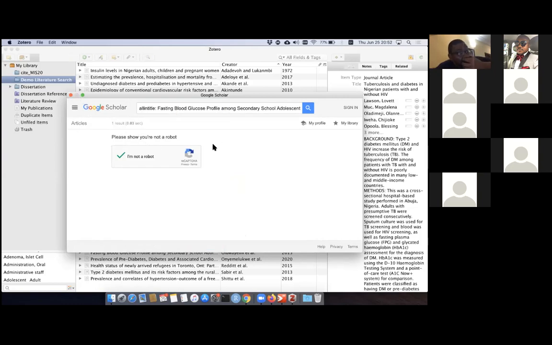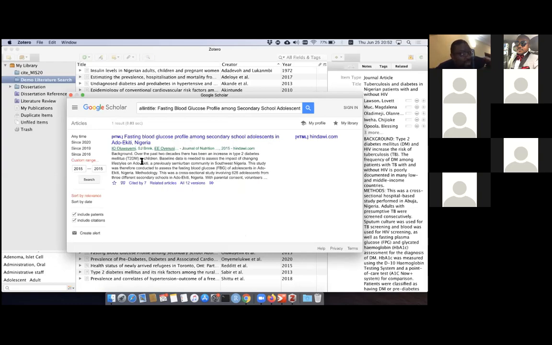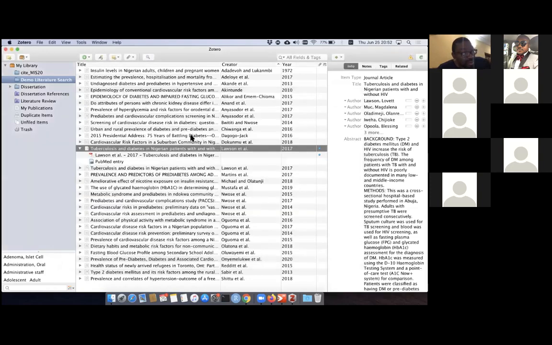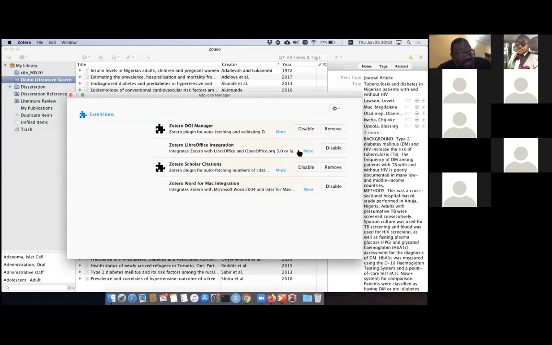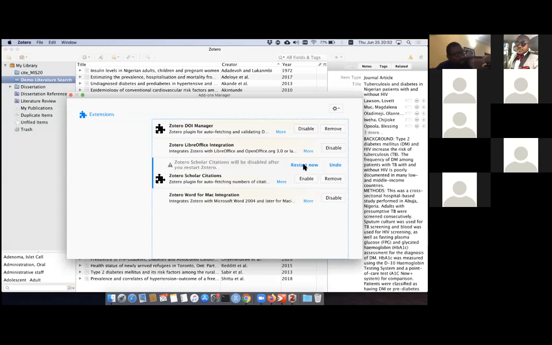So there you go. It's pulled this in. It's showing this and this and that. In any case, let me exit it, so that we don't keep going round and round in the loop. I'm going to disable that for now. Disable. Yes, all right. It's asking me to restart, so let me just restart.